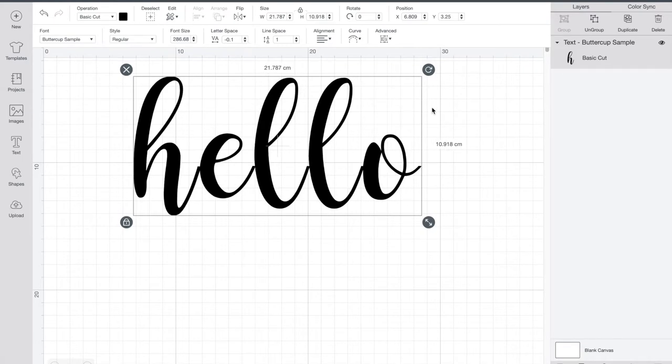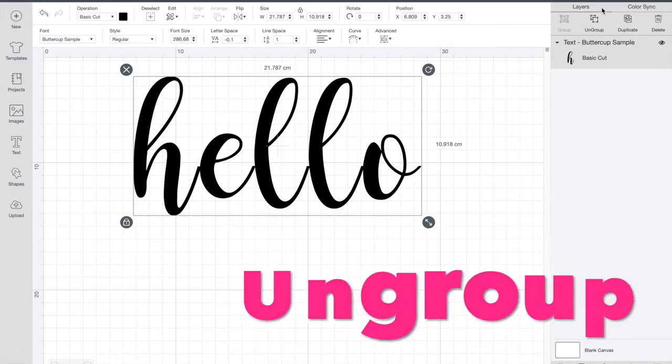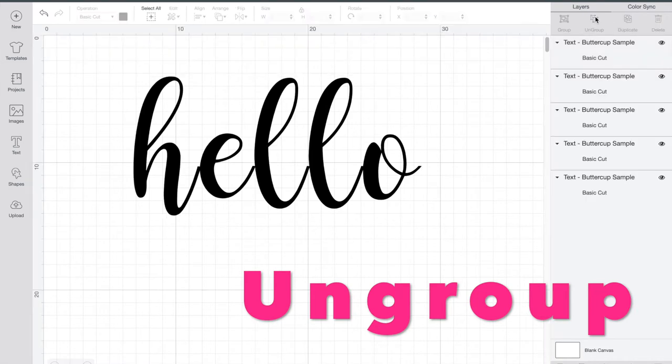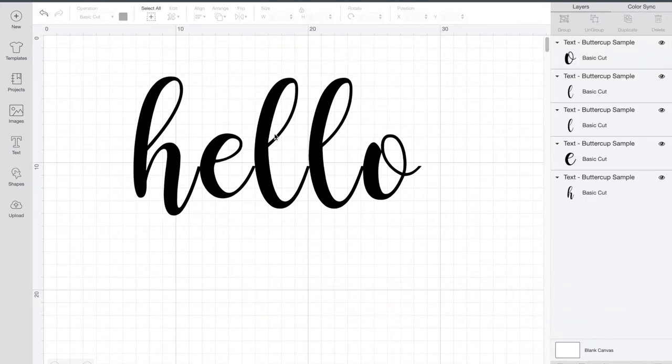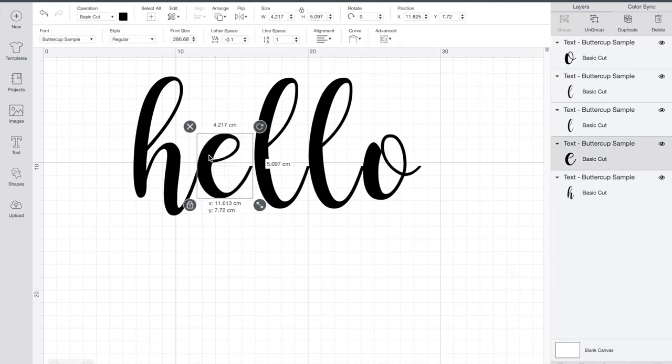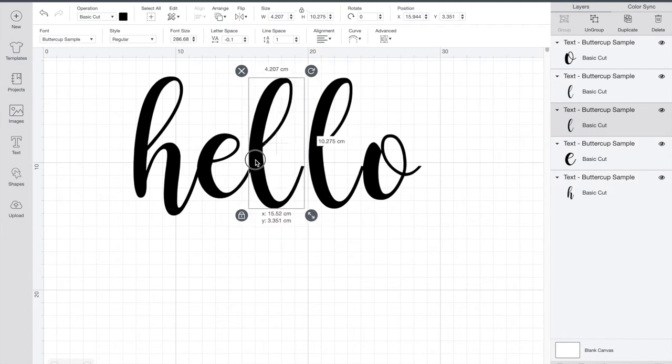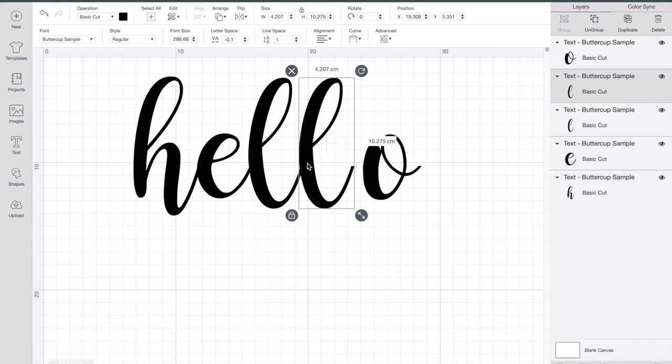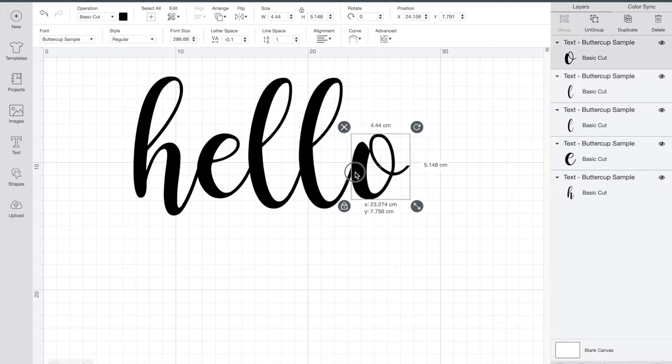So what we're going to do now is click on the word, and then over on the right hand side it says ungroup. So just go ahead and click on that. Now what this is going to do is take apart each single letter. So instead of one whole word, now it is just individual letters, and what this is good for is pulling them over. So if you want your first letter to be a little bit larger, that's something you can do, and just kind of move them around however you like them.